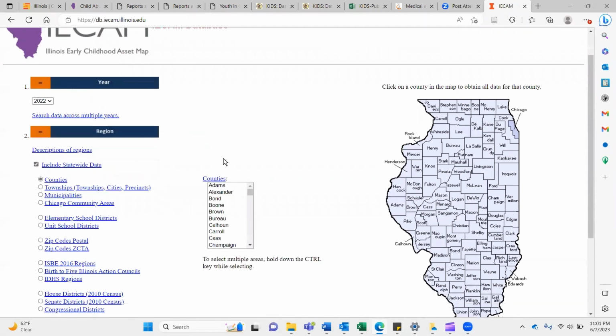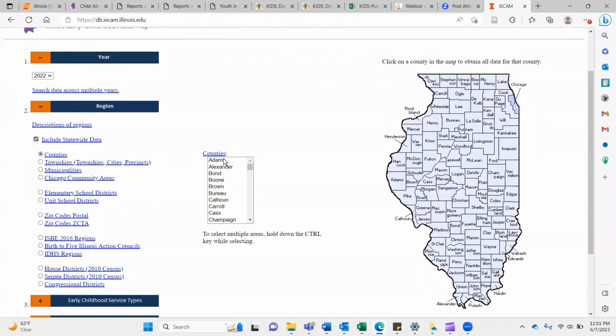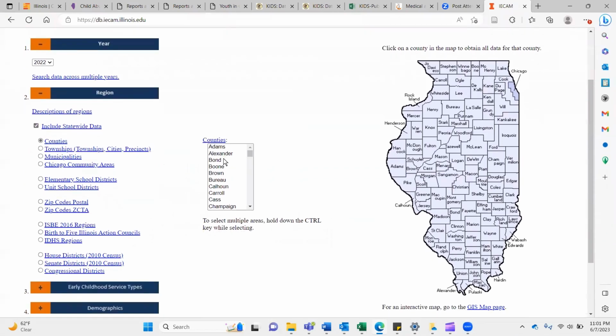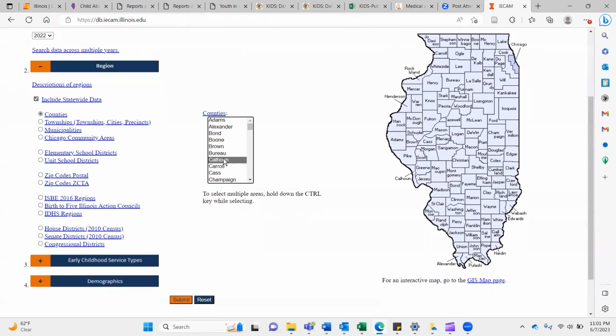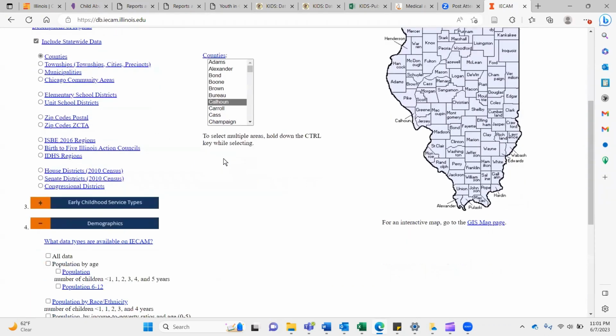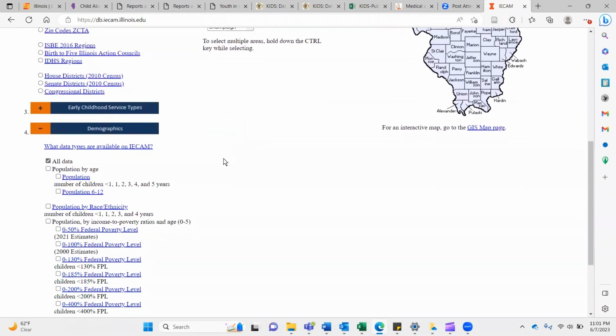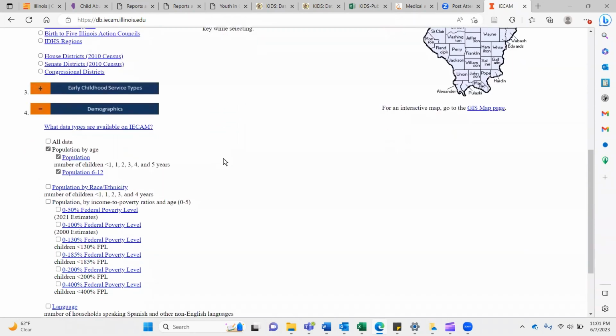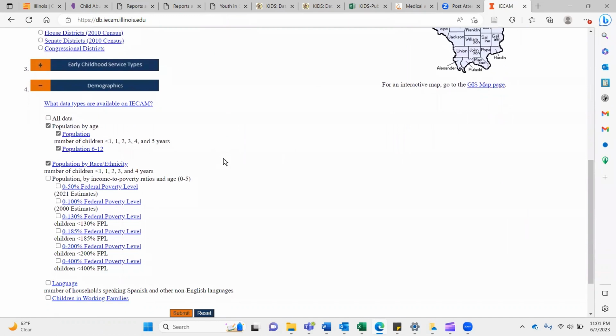We want it to include statewide data, and then we want to include our county data. So I'm just going to pick a random one. It's probably not going to match the other county because it's different, but that's okay. And then we just want demographic information. We don't want all data. We want population by race and ethnicity. We only want at 100, at 185, and then at 200.